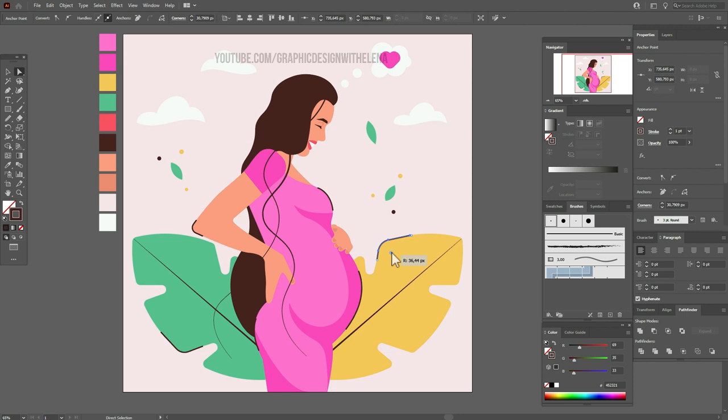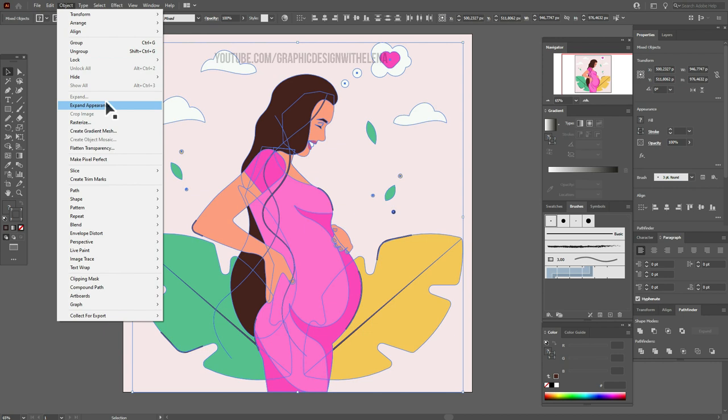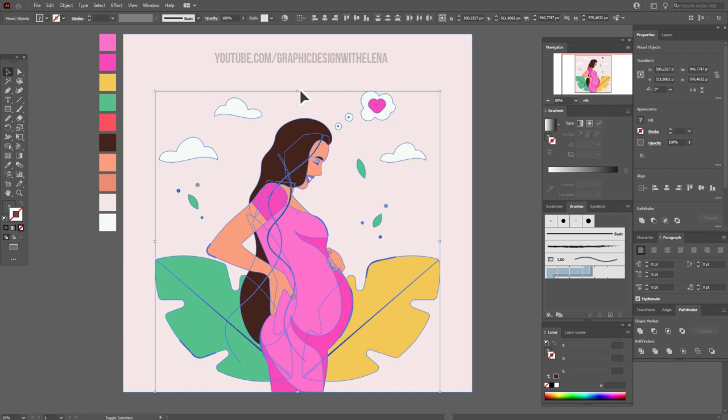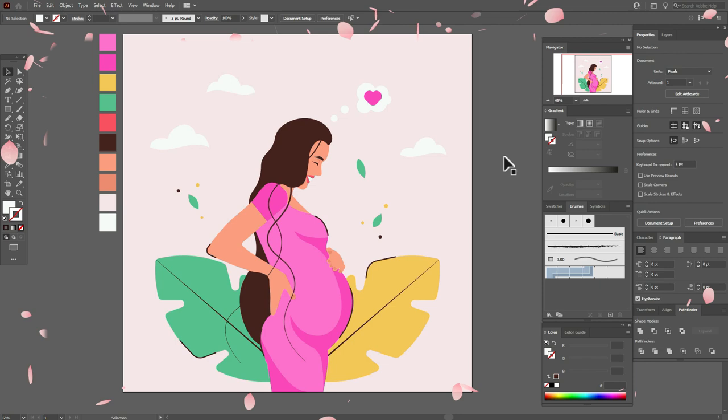Okay. Now guys, if you want to select the design and change the size, you need to go to object and expand appearance, and now you can make the design bigger or smaller, and all proportions will be the same, and you can as well move the details as you like, for example like this, to make it more pretty. Well guys, our pregnancy woman is ready.